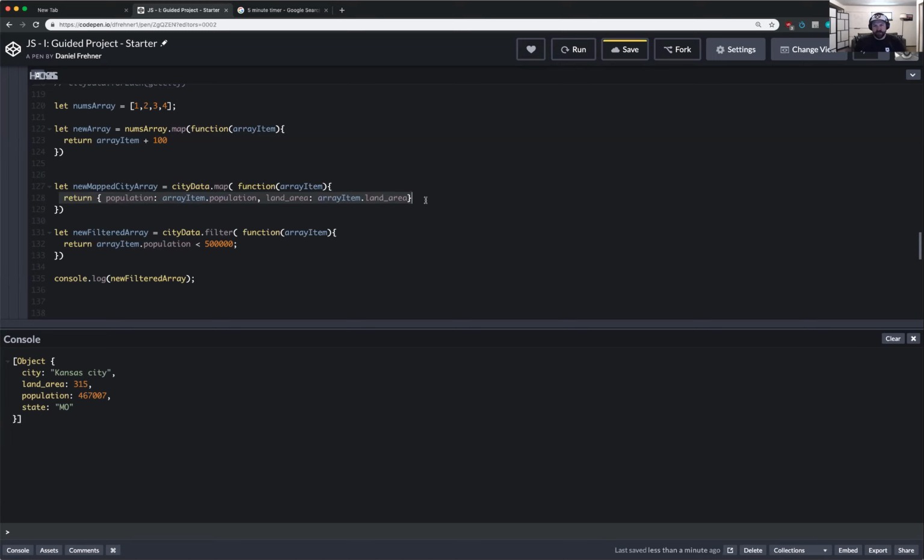Okay. So filter and map each return new arrays. Map is going to return an array with whatever we return from the callback function. Filter is going to return an array based on the truthiness of this statement.